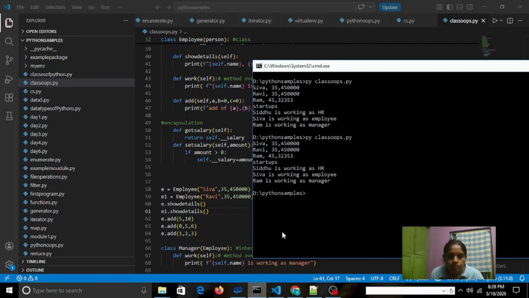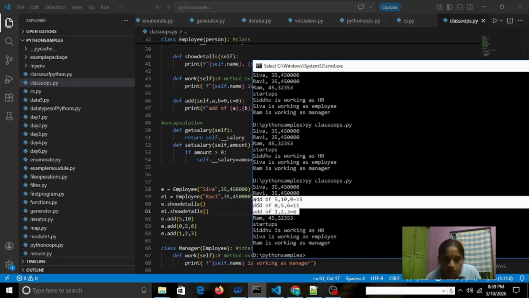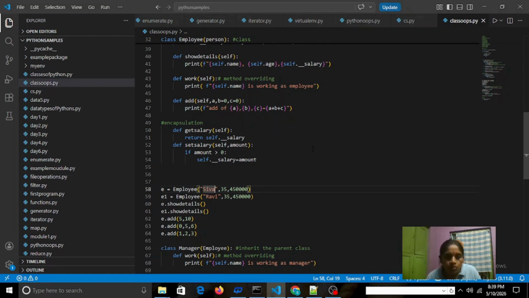See here, this is the first addition of a, b, c: 5, 10, 0, this is 15. Add of 0, 5, 6 is 11, add of 1, 2, 3 is 6. This is how the method overloading is working. Okay, so now I am going to explain the next one, our static method.